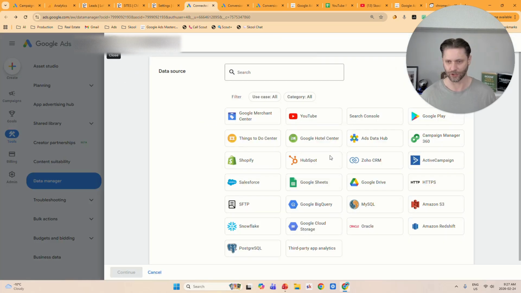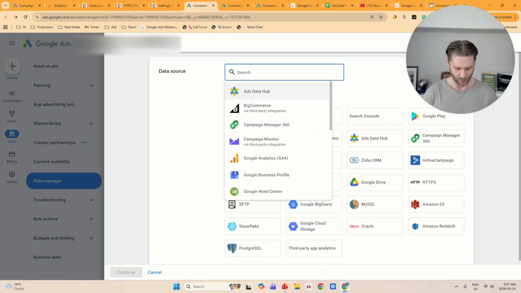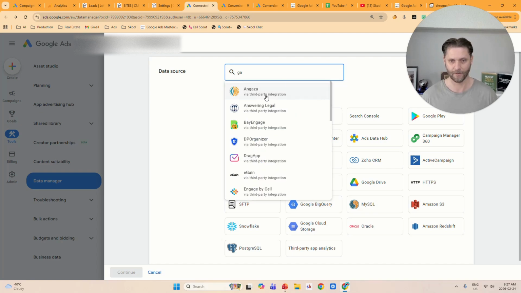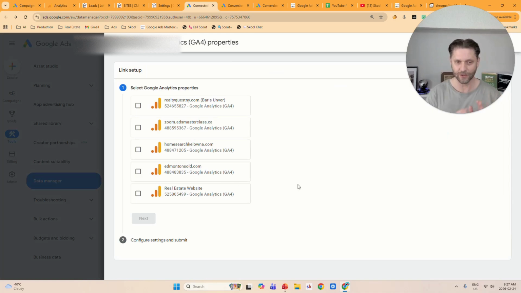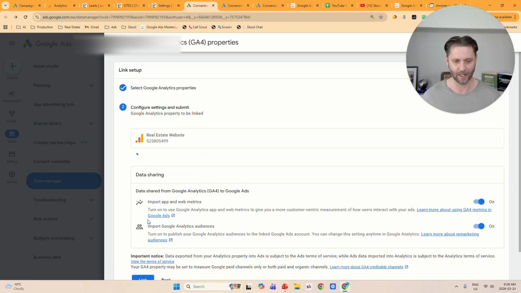And then you're going to select a data source. So you're going to go in and select GA4 like that. And then here's the magic. So here's where, if you have the exact same email address in your GA4 account, which you just created that property in, and the same email address as an admin in your Google Ads account, these will show up. So now you can go in here and select one of them, click it, click real estate website like that, click Next.